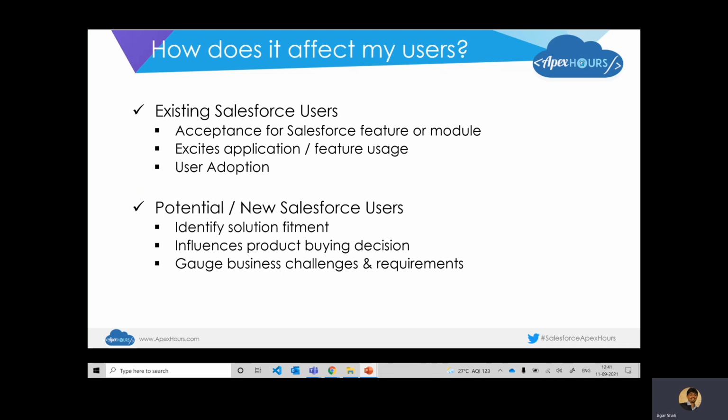What really happens is when you demonstrate a new feature or a module, there is often a human trait of not accepting anything at the first go. Often there is a rigidity, and this is a typical end user mindset. So an effective demo really helps build acceptance in the user's mind for a Salesforce feature or module, right? It creates excitement for them to go around and use this application or feature that you've built, or that you're demonstrating as an admin or a developer.